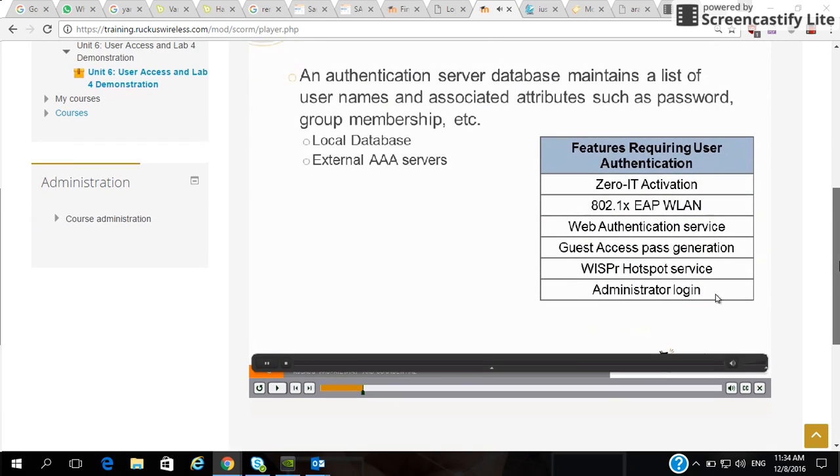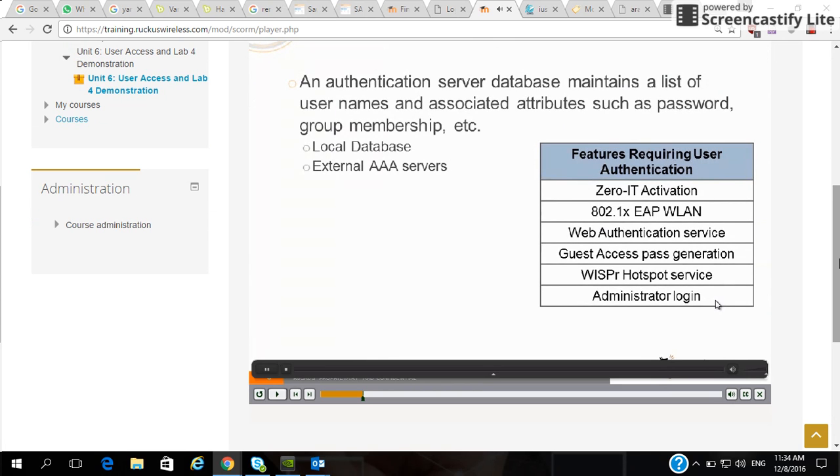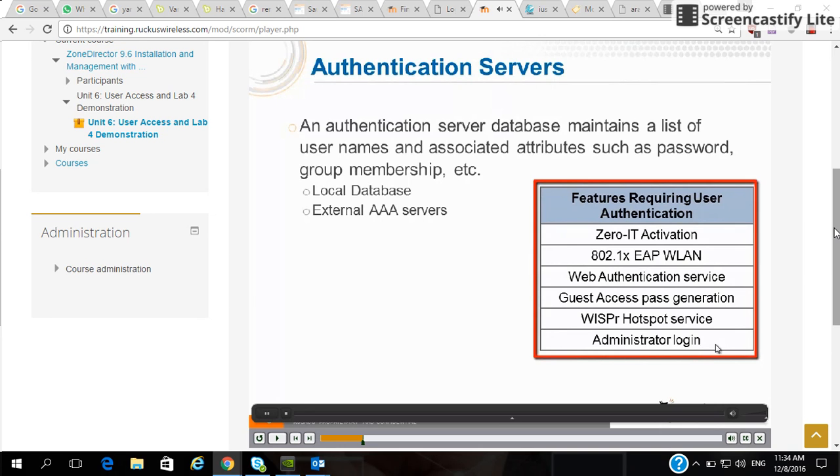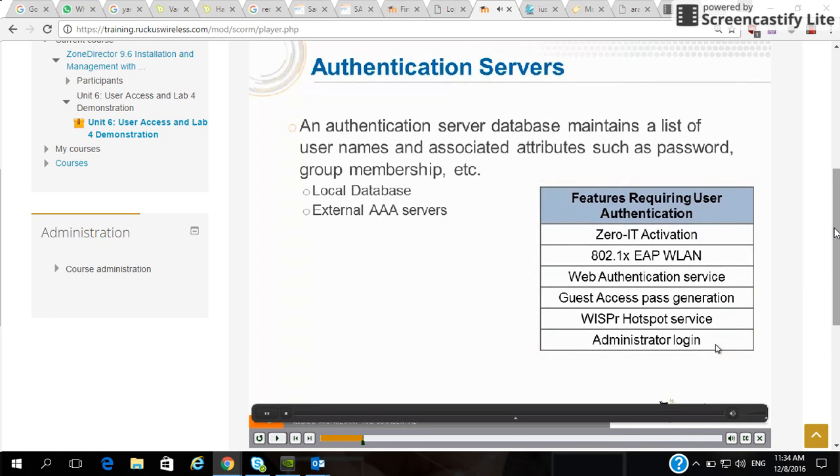If you're going to select some type of authentication that requires wireless LAN users to submit a username and password for their credentials, the Zone Director must be able to reach some sort of a database where it can check the validity of those credentials. Now, as I've previously mentioned, you can either choose to configure those credentials locally, right within the Zone Director's own local database, or you can choose to offload this task to an external database. On this slide, you can see some examples of various features within the Zone Director that require user authentication.